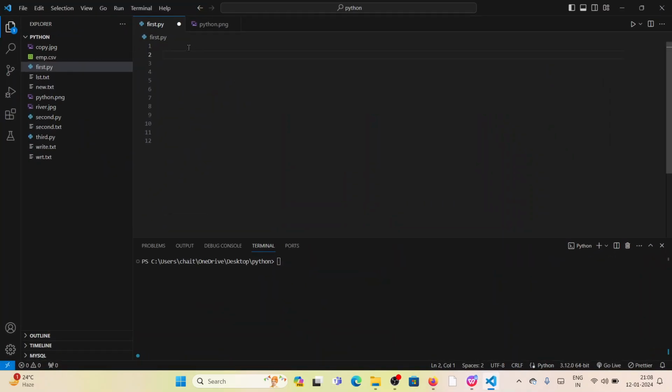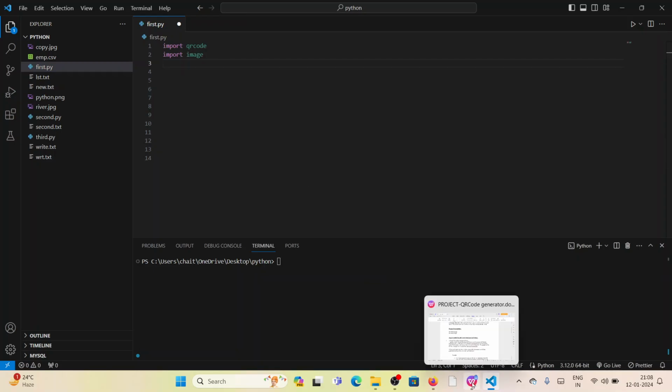Just import qrcode. And next, import Image for image representation. Next, step 2.